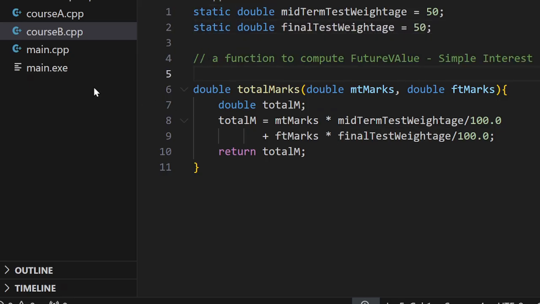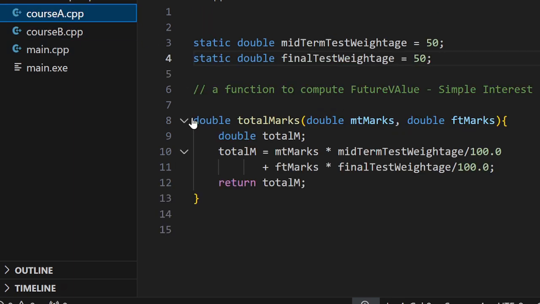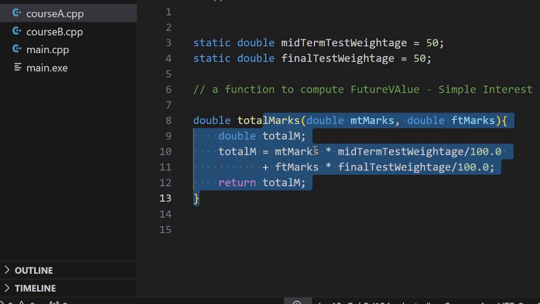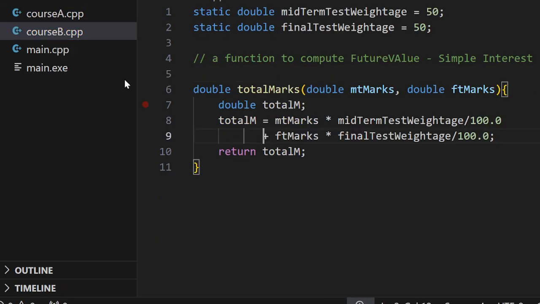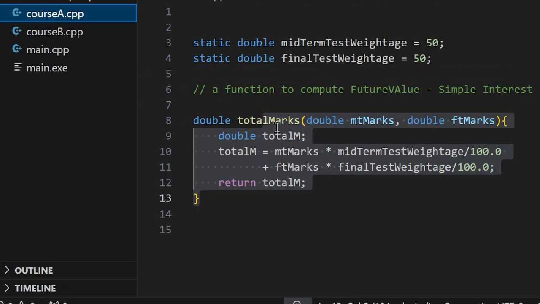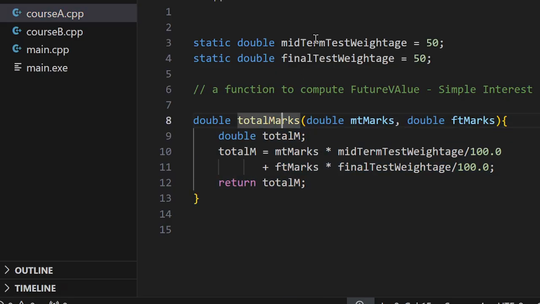Now another problem here is that course A has this function with the same signature as course B. So I also want to, because this total marks logic uses these internally linked variables, internally link this function as well. I don't want this function to be visible in another module.